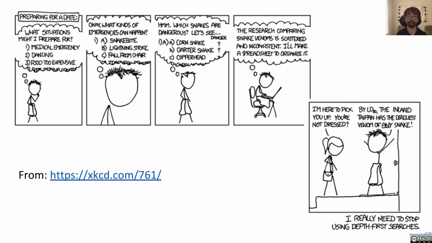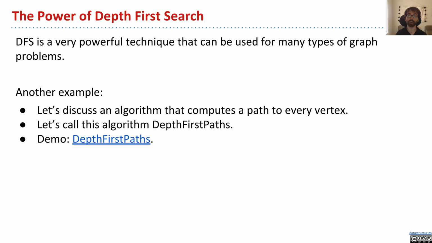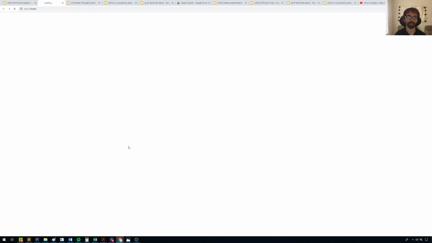So let's see another example of how depth-first search can be useful. Let's suppose instead we don't just want to know whether there exists a path from S to T, but we want an algorithm that computes a path to every single vertex. It might seem daunting, like what would that even mean? But we'll see that depth-first search, along with some handy instance variables, gives us a very natural solution. I will call this algorithm DepthFirstPaths.